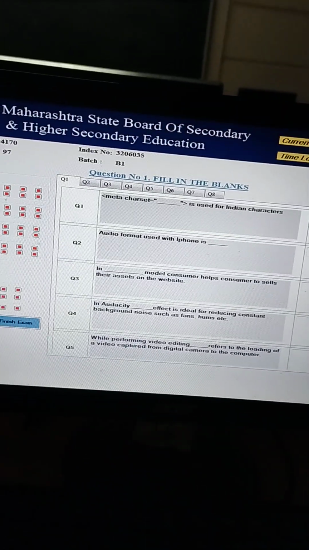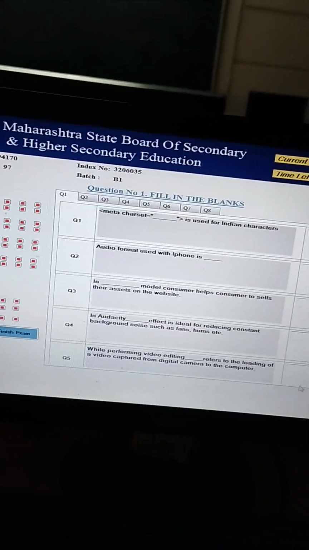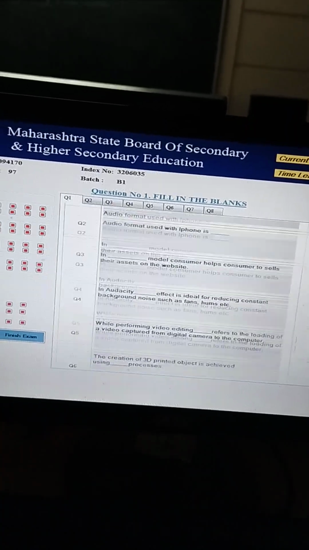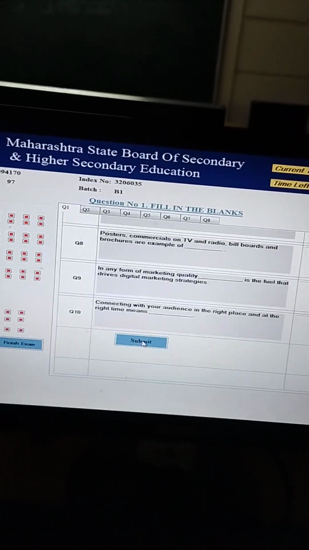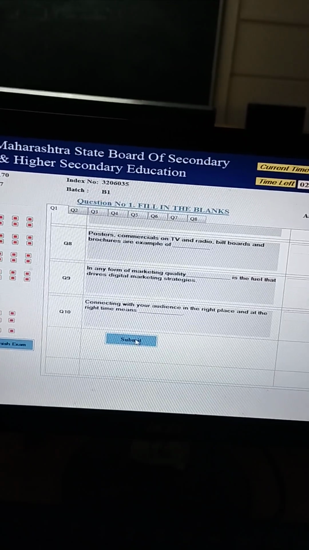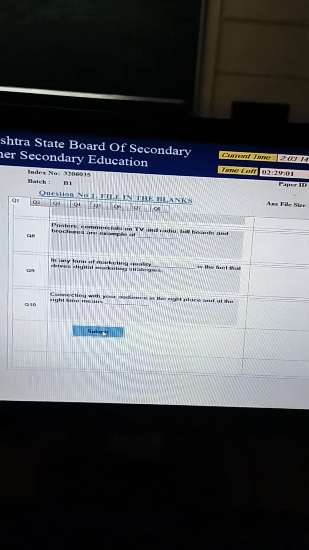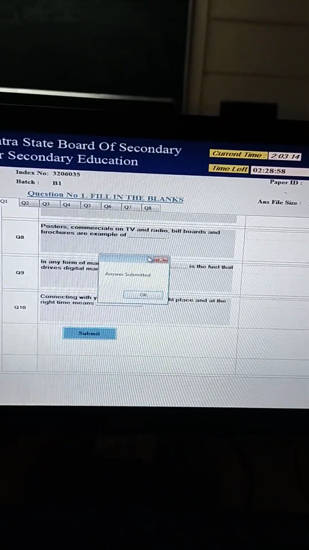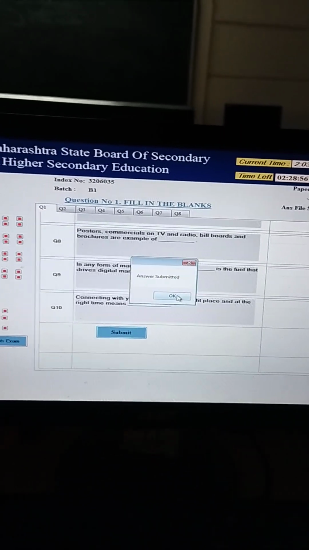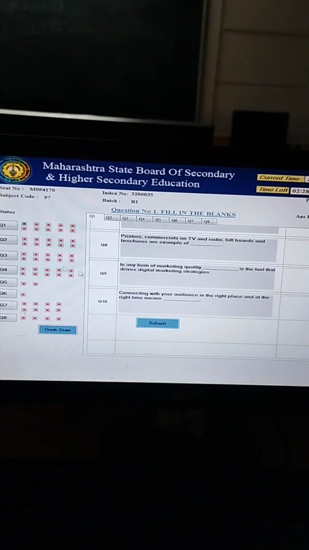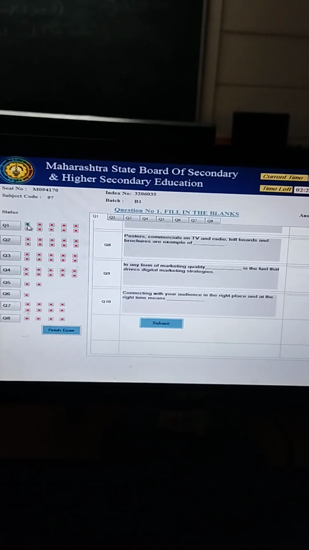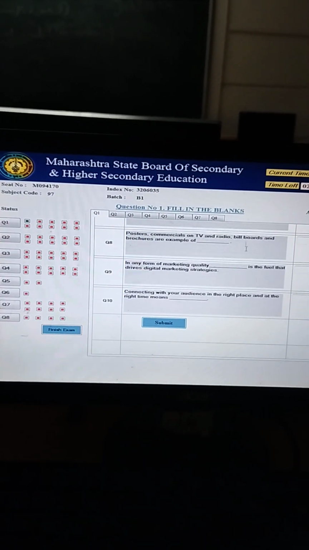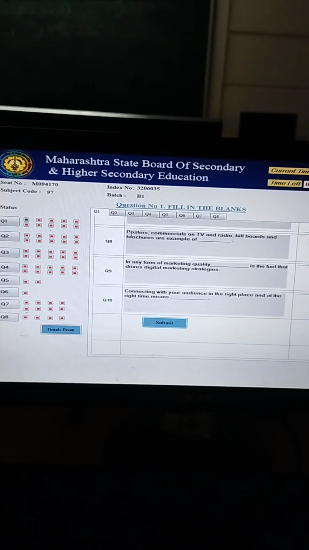After that you'll fill all the answers, read all the questions and fill all the answers. You must click on the submit button. Don't wait for the last moment. Click on the submit button. Answer submitted. Now once you click OK, you have attempted just one answer, that is submitted. If you attempt more, those will also turn green.